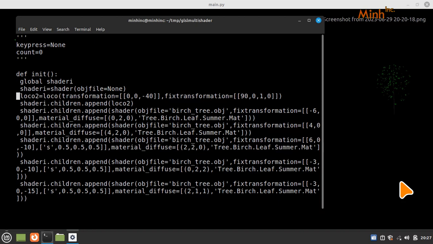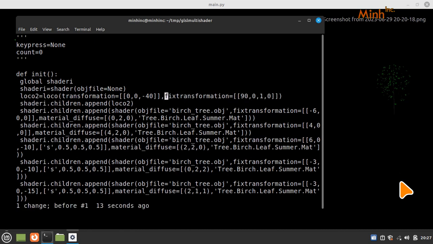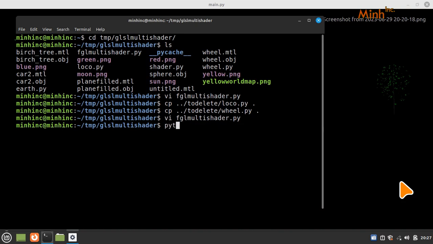Okay, so we have kind of a car. So we'll add a few things like material dot diffuse. So material dot diffuse would be taken care of, I believe. So I think it's okay. We'll try once, then we'll add a few more things.